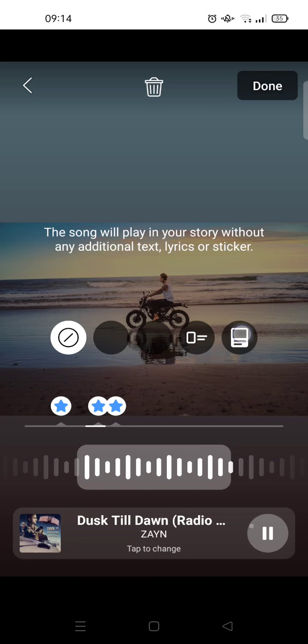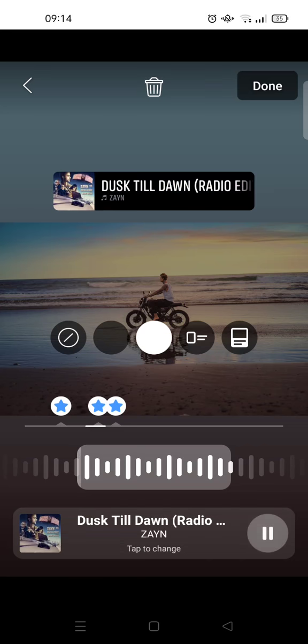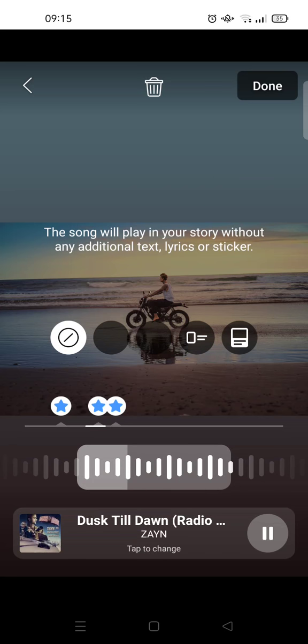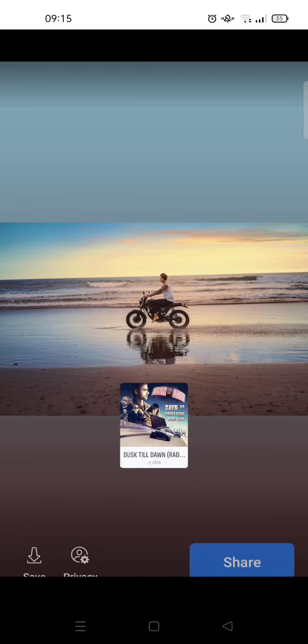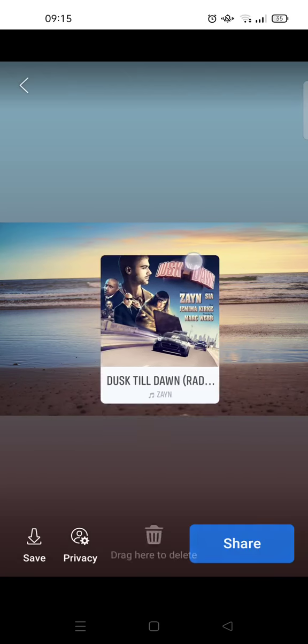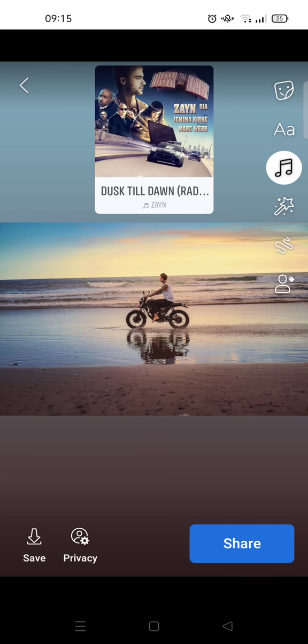And you can also change which part of the song you want to add to your photo. You can also change what it looks like. It will look like this or like this, or also lyrics, or it will go like this. I'm going to go with this one, and then you can also adjust the size or where to put it. And after that, if you're satisfied, just click on share.